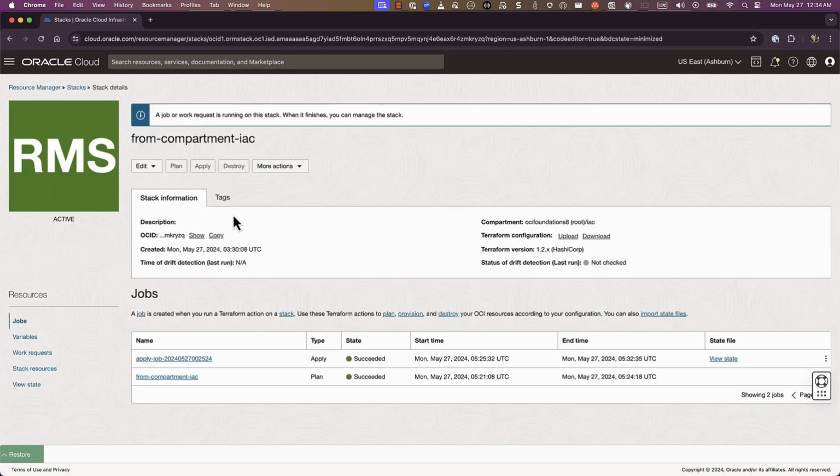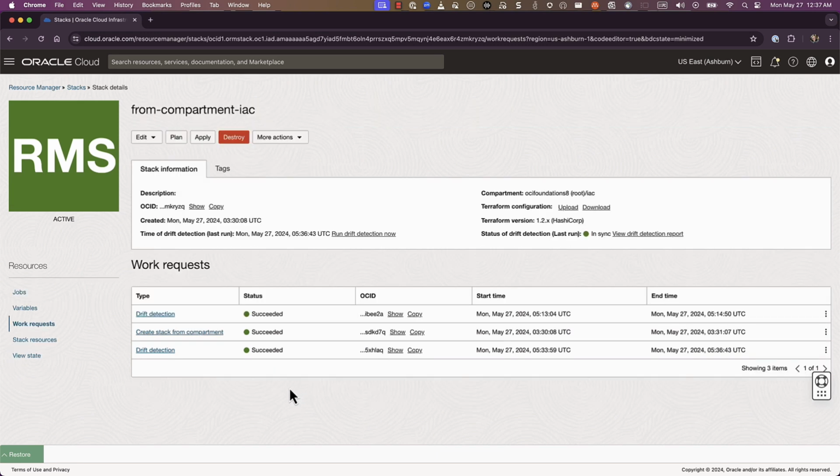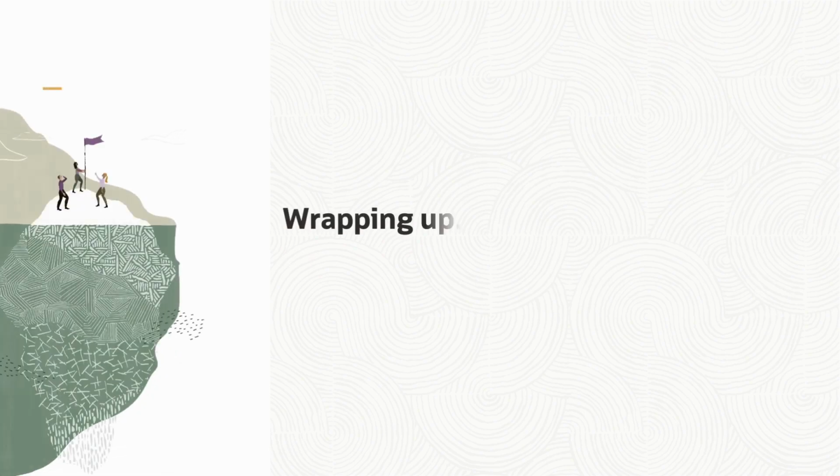We will leave the drift detection running again, and we'll be back when it finishes. The drift detection finished, and as expected, it's in sync. The drift detection is a very powerful tool that helps you make sure that your configuration matches the current state of your infrastructure. This concludes our demo on how to use the drift detection tool and how to fix your infrastructure to match your configuration files.